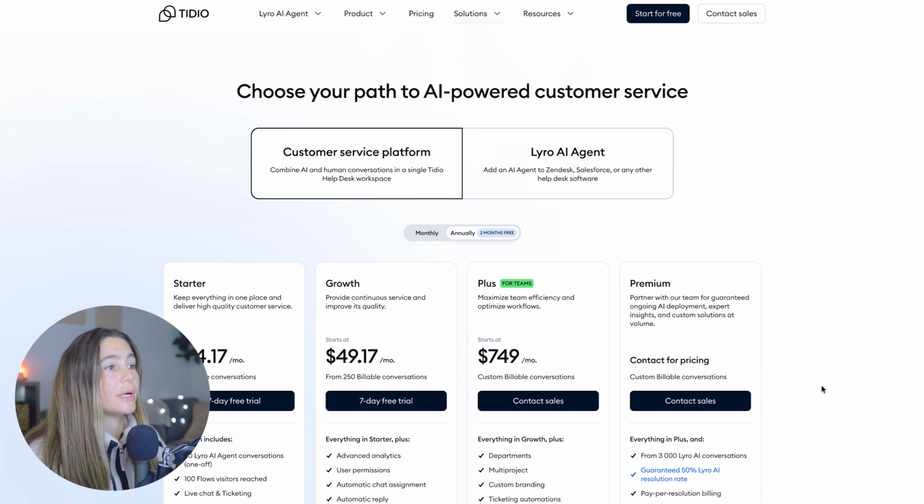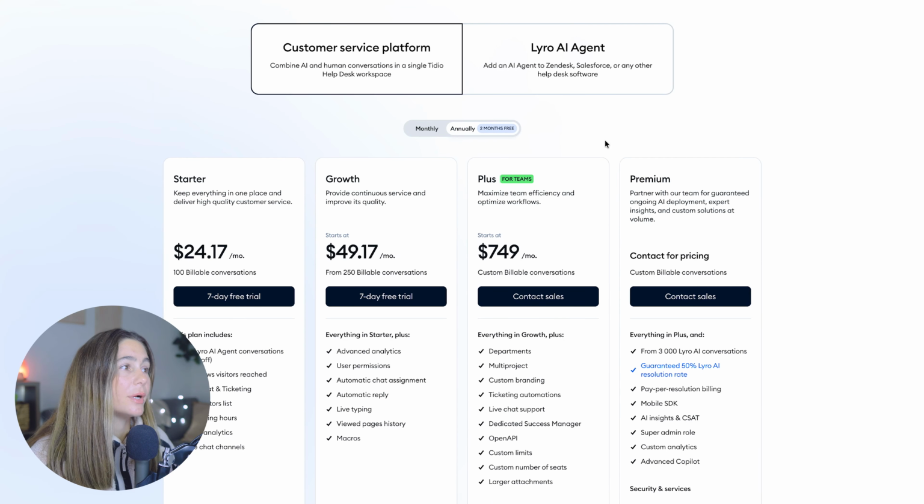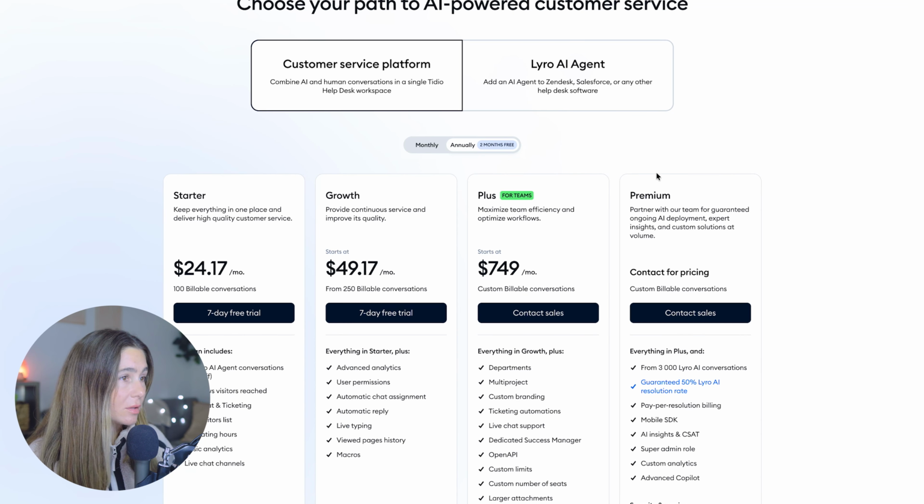Now let's talk about the different pricing and plan options. They've got a bunch of different options here. You can pay monthly or you can pay annually. I'm going to go over the annual plan because you can get 2 months free if you do sign up with that. So you're going to get the best price possible.